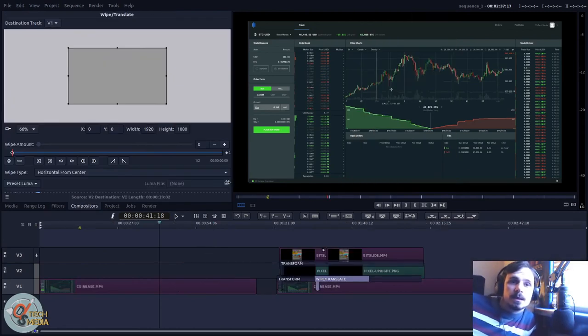But yeah, that is a quick rundown of how to use compositors in Flowblade. I appreciate you watching. I highly recommend Flowblade. I think it's a great editor.